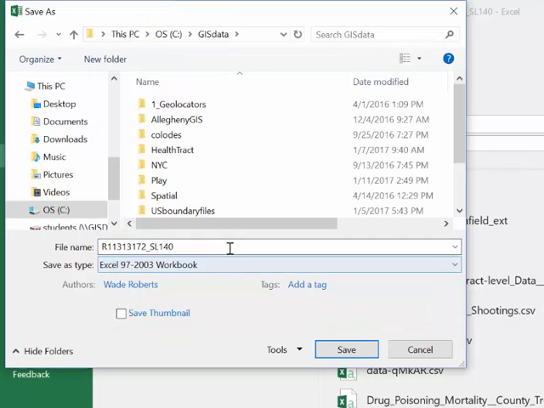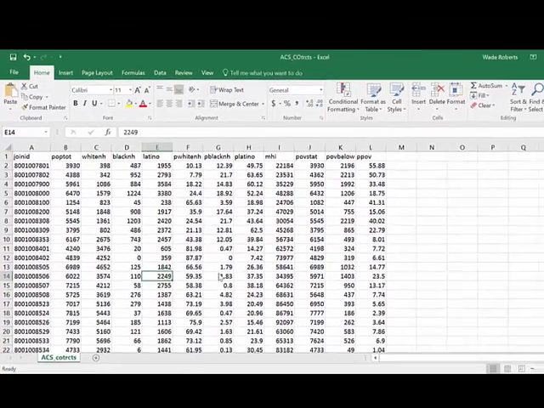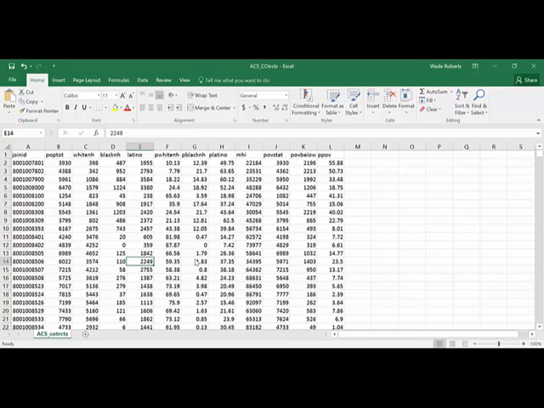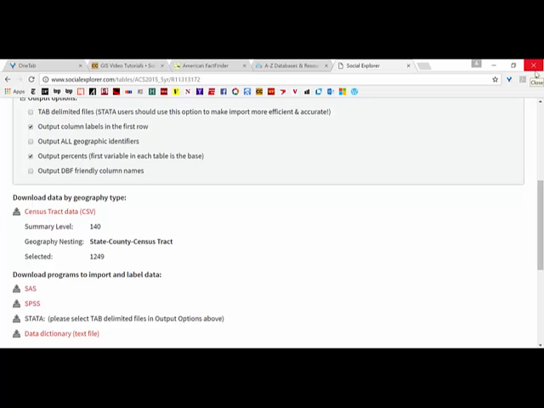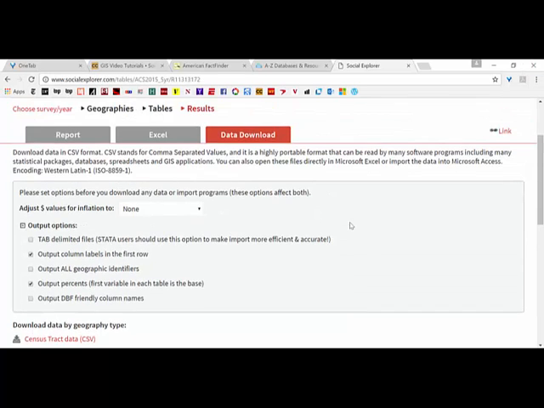That particular format is always reliable in GIS. And we'll just call this ACS CO tracks and hit save. Okay. And as soon as you're done saving, you need to close down the Excel file because GIS won't allow you to bring that data in if it's open in another software program. So that's how you go ahead and access, download, and prepare data for inclusion in GIS.